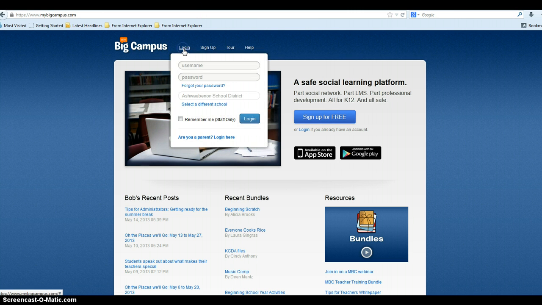If you haven't logged into My Big Campus for a while, remember it's your normal login, normal password, and then you have to make sure you select your school and log in. Okay.